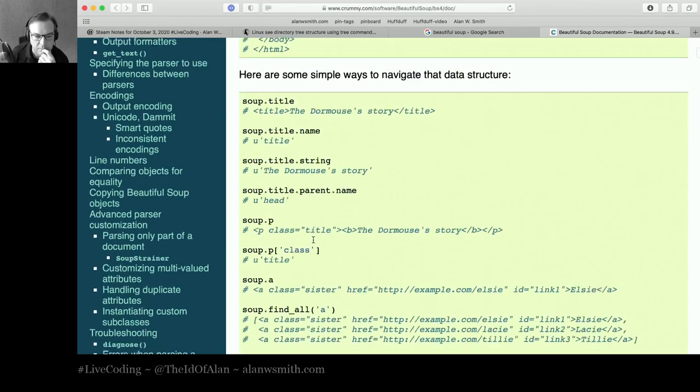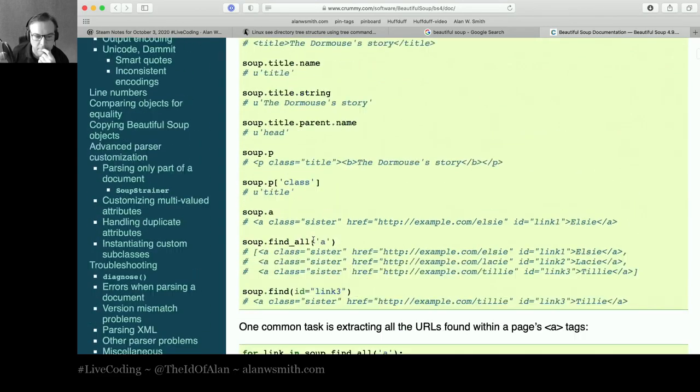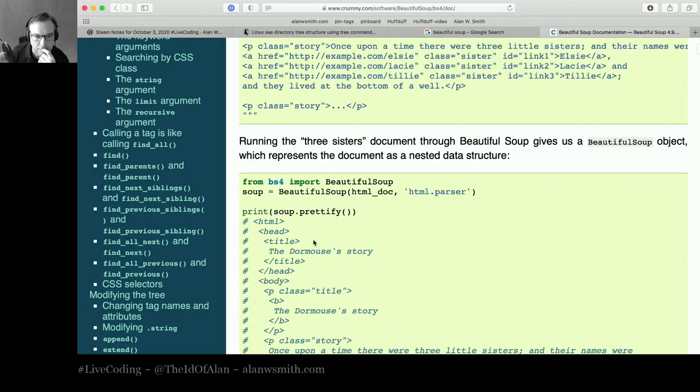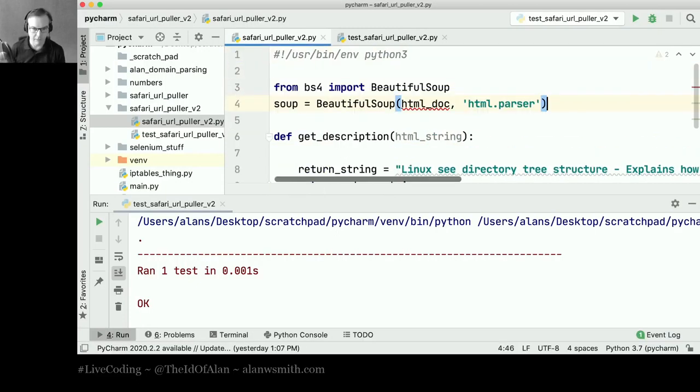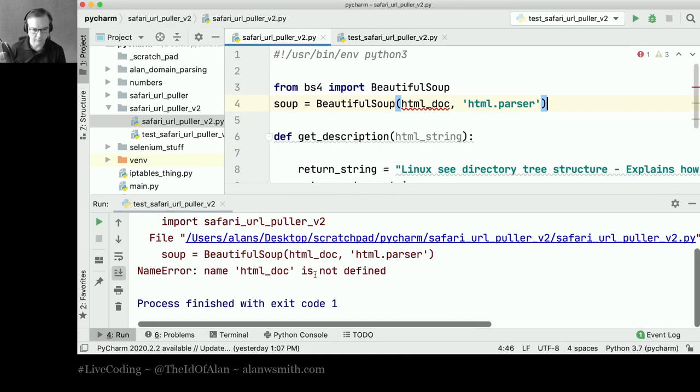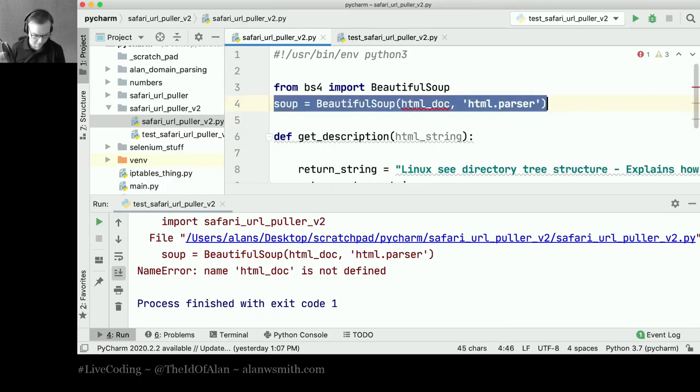soup.title. HTML doc, HTML parser. Yeah, so I don't think I've, so again, I would actually just try and run this. It's probably going to choke. I don't think I've got Beautiful Soup installed. Run the tests. HTML doc is not defined. Maybe we do have it installed.